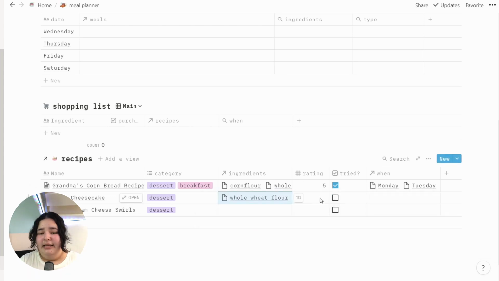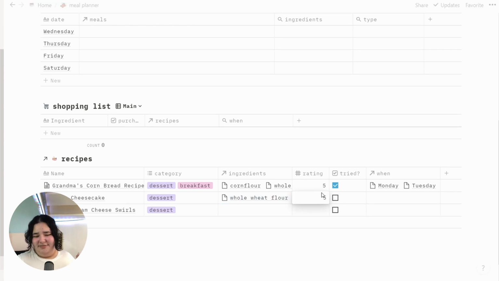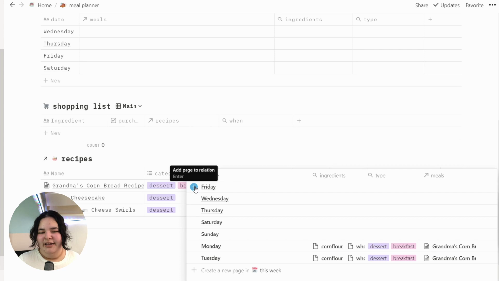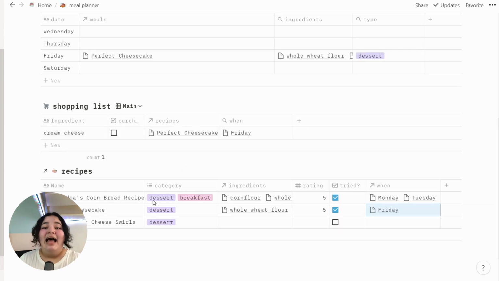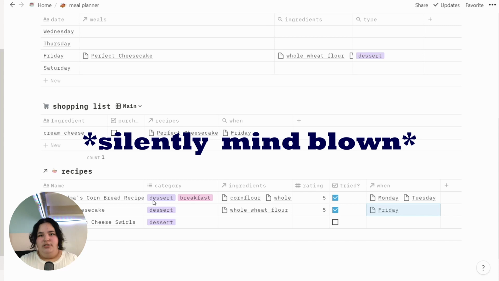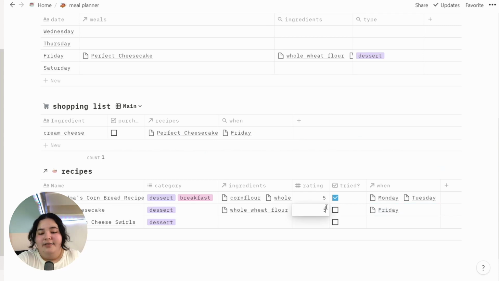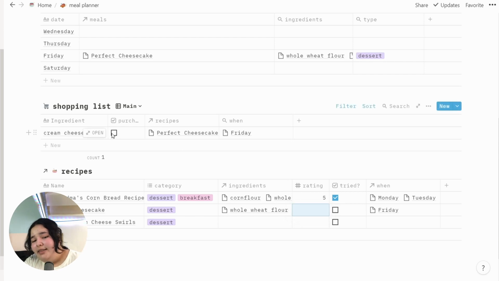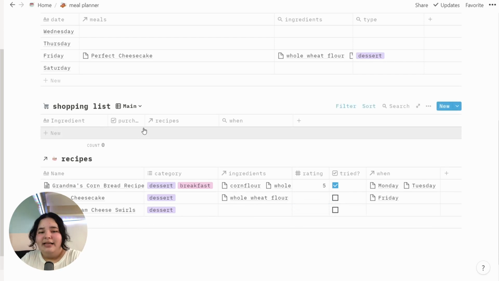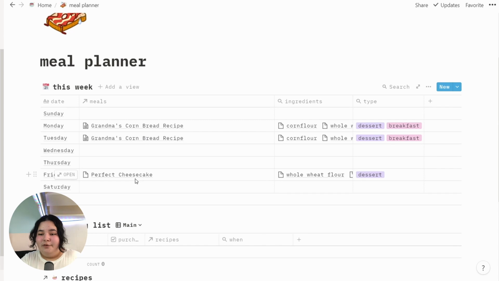And I have tried it. Let's say I've tried it and I gave it 5 stars. I want that for Friday. Did you see that? Since I added this to my weekly meals, guess what? It has added the ingredients that I don't have to my shopping list. I know, genius. I can have the ingredients there, so once I check them off, I've already got the ingredient. Great, now I can make the recipe. And see here, I have it for Friday. It's a dessert and I have the ingredients.